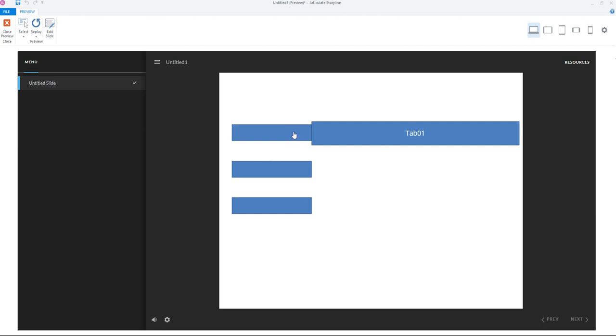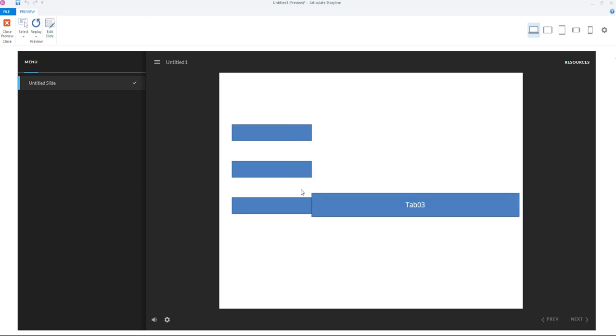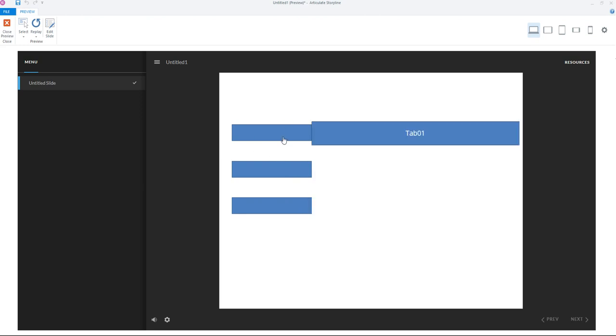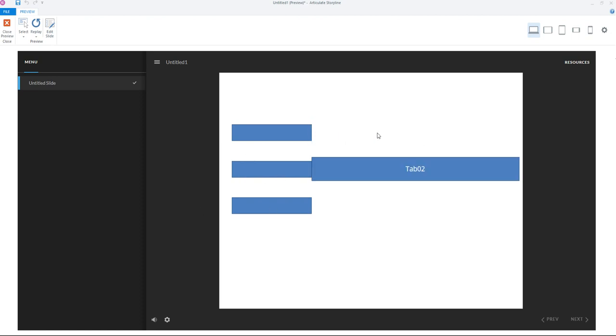You can see if I'm clicking on tab 01, the information will be displayed on the right side. Click on tab 02, click on tab 03. Now look, if I'm clicking on tab 01, the tab 2 and tab 3 information will be automatically hidden. And if I'm clicking on tab 3, the tab 2 information will be automatically hidden.